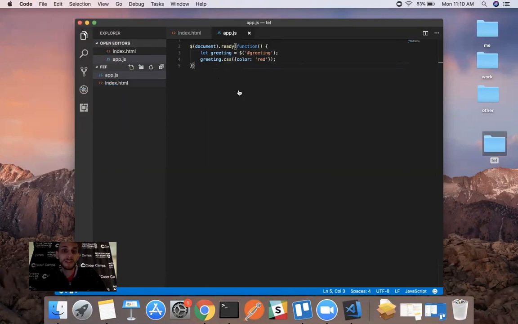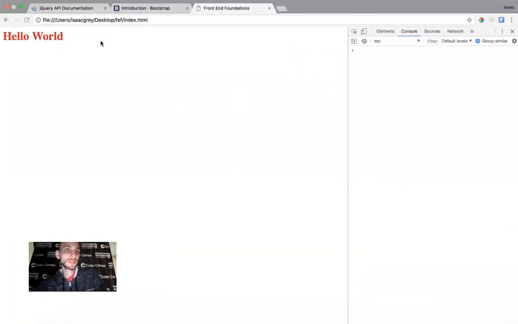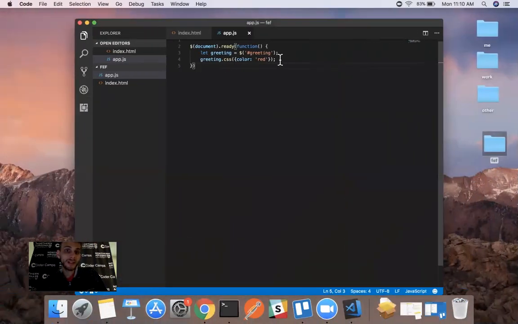Okay, so let's save all. Let's refresh. Okay, and we can see that when the browser loaded in, it then changed the color of that element to red. And you also notice that we don't have any CSS style sheets around, right? Okay, so this is really cool, right? So we're able to style and manipulate styles using jQuery. And this is one of the most common things you're gonna actually see jQuery used for is within design libraries like Bootstrap.